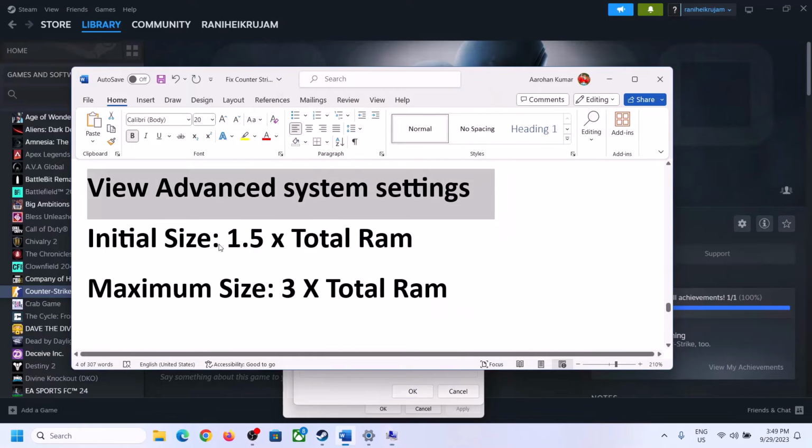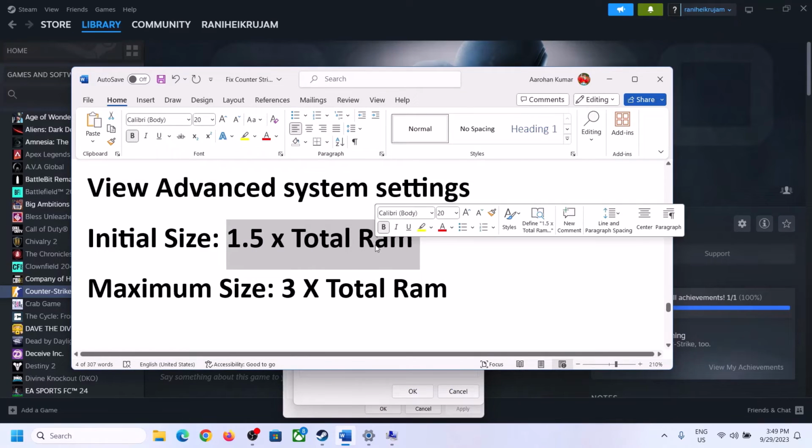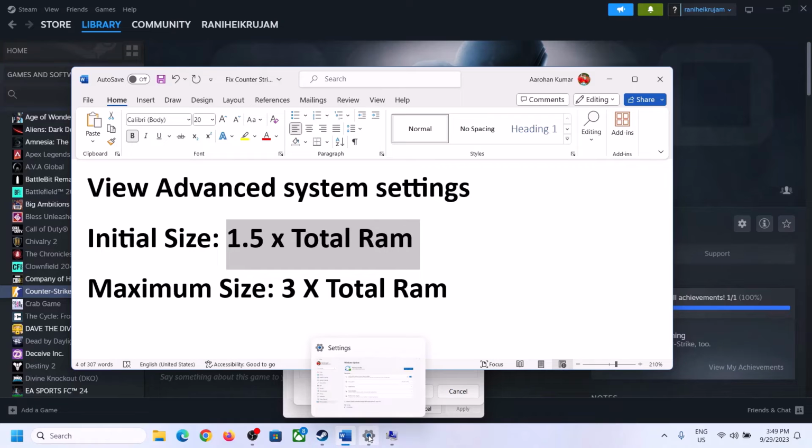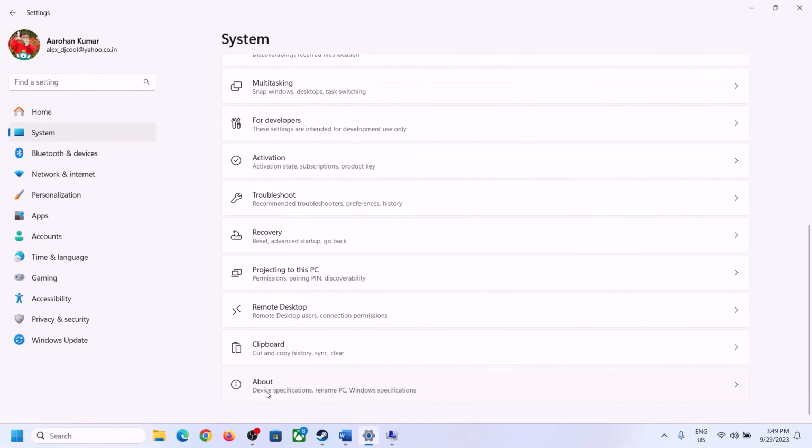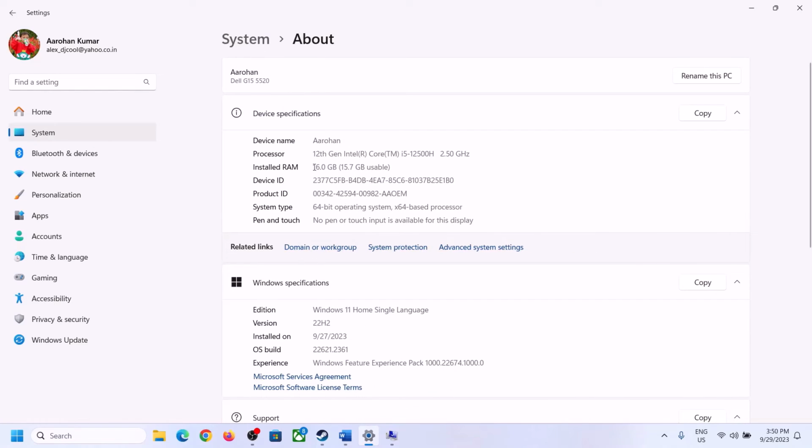Once you select the right drive, put a check on custom size, and for initial size it's 1.5 times total RAM. You can check the total RAM in Windows settings. Go to System and then go to About, and total RAM in my case is 16 GB. So you can calculate accordingly. In my case it's 16 GB, so I will calculate as per 16 GB.